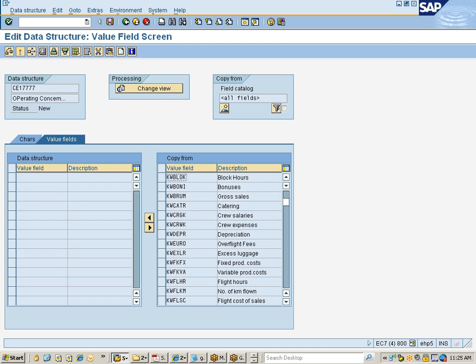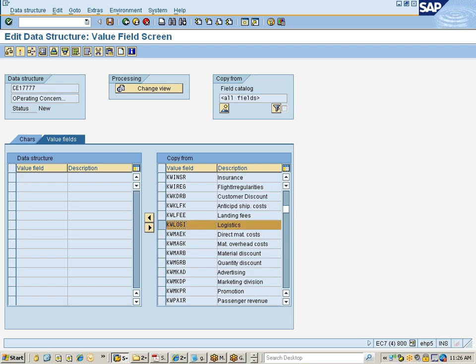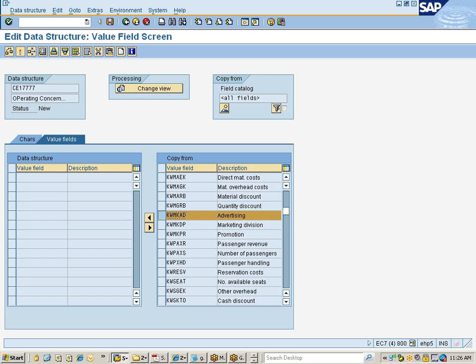Even if I don't have the operating concern, I can comfortably work with the MM module, and even the FI module, but not the controlling module. Because we are going through the entire thing, I'm trying to create everything together on my own, but otherwise these things are not required at all.